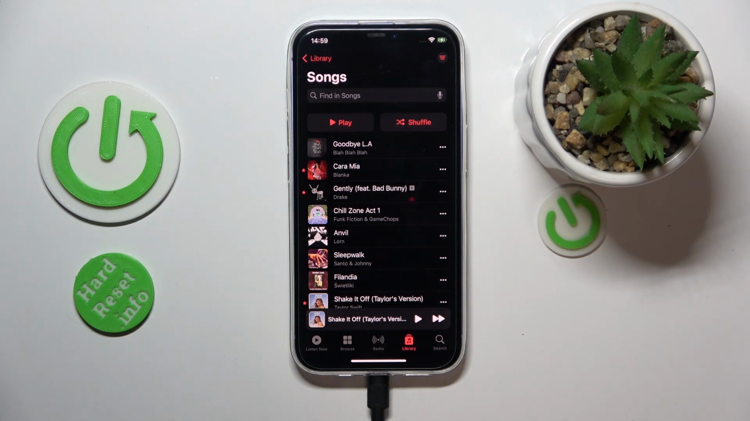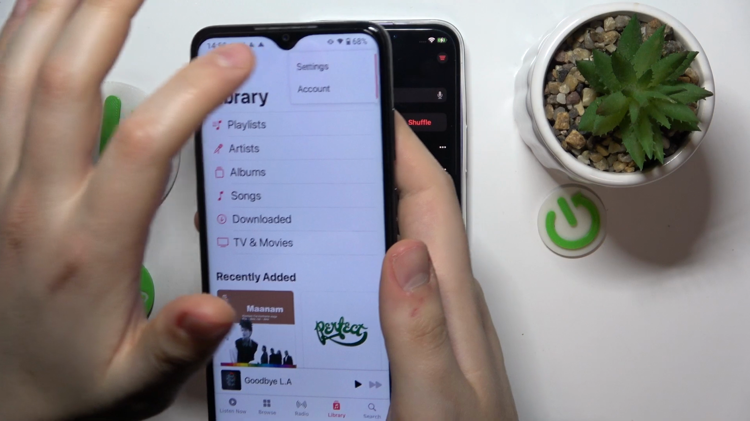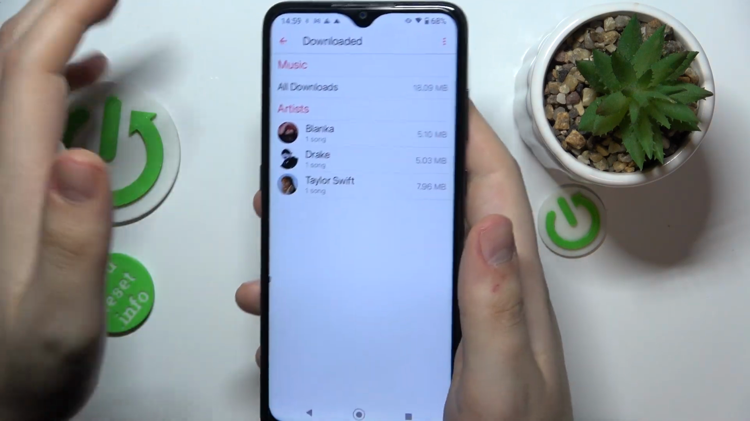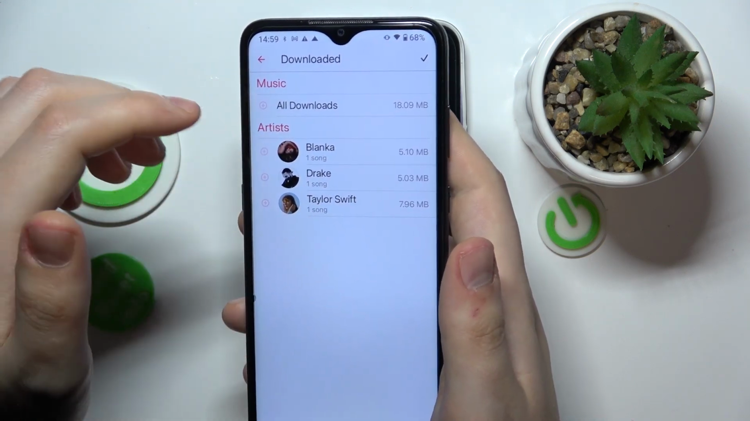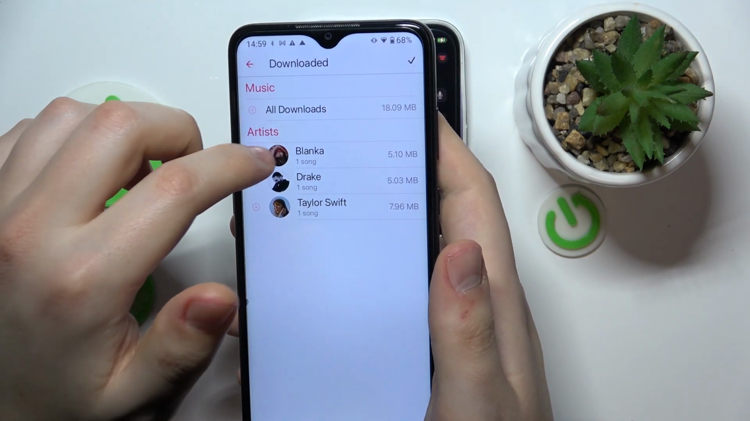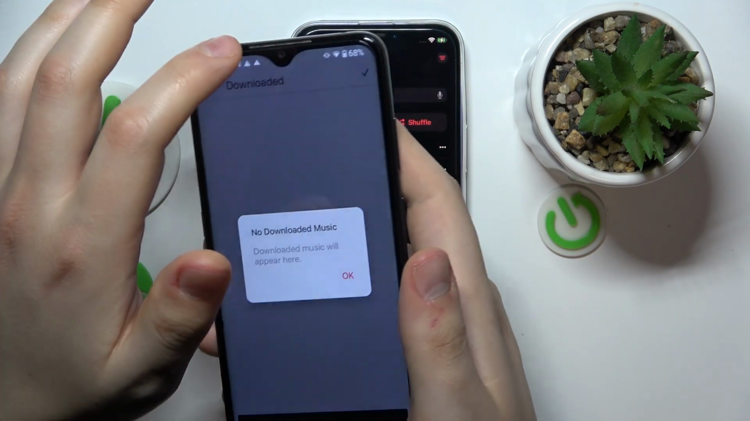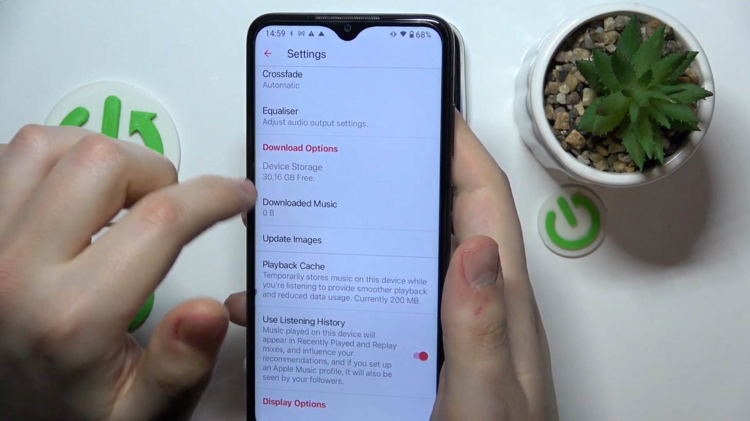On an Android phone, on the other hand, you will need to launch the Apple Music app itself, then go into its settings, here find the downloaded music and open this page, and from here the procedure is somewhat the same. Select the edit option and now you can either undownload certain songs or you can undownload all your library at once. As you can see, now there is no downloaded music at all.